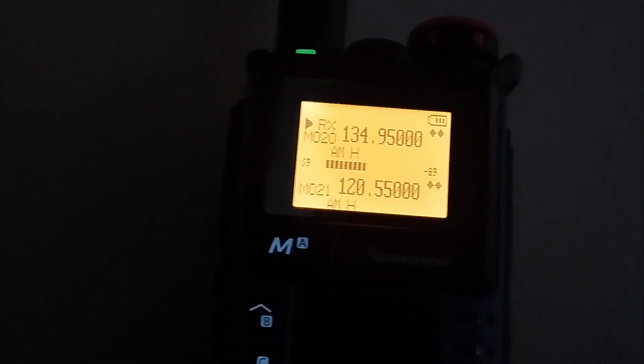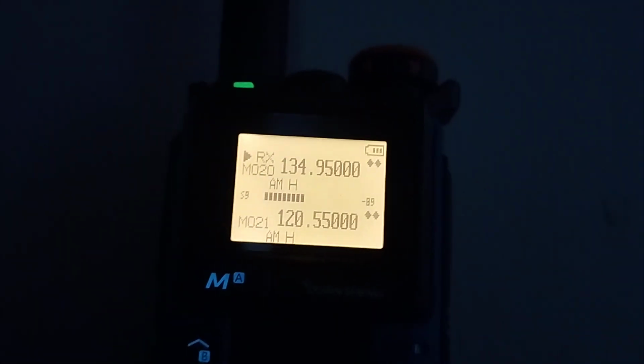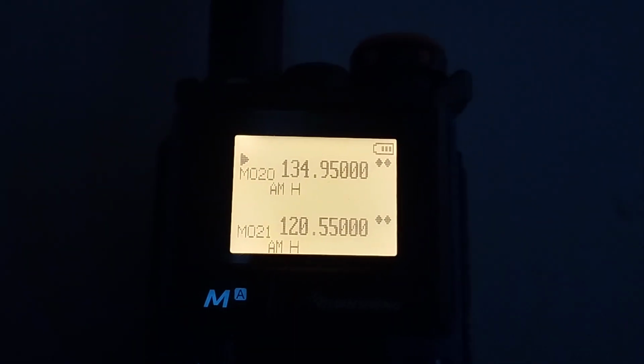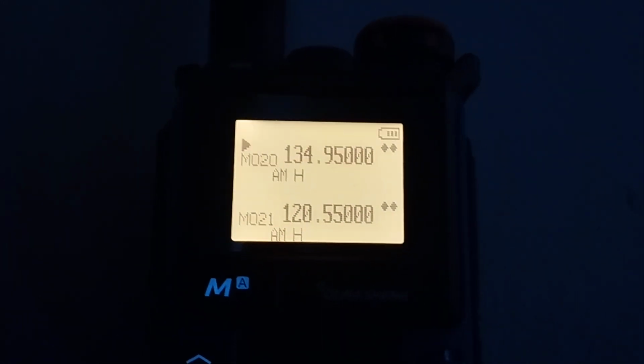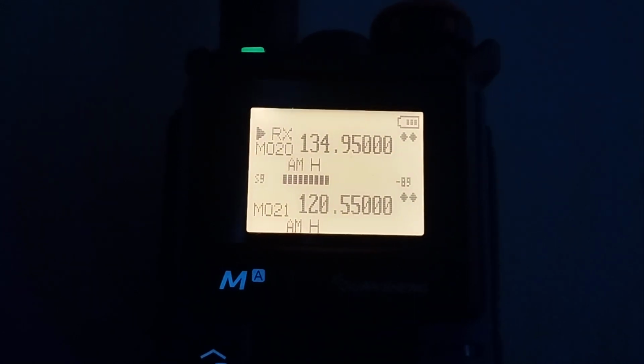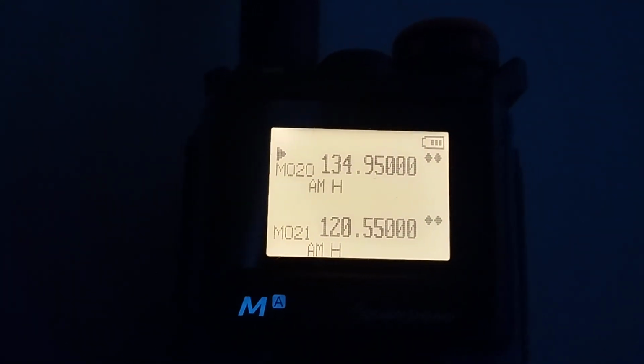I am in Rio, Brazil, and this is the Quansheng K99, the last one. It already has an updated firmware, and you can realize that in this update, the aircraft receive is very good, okay?